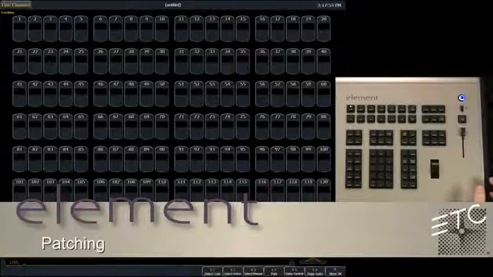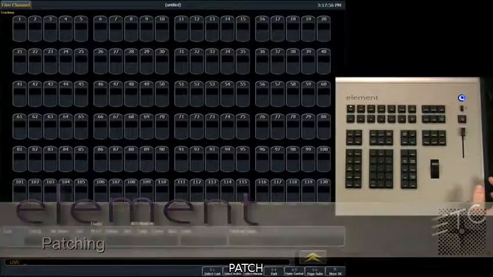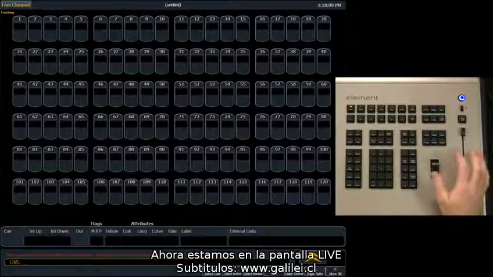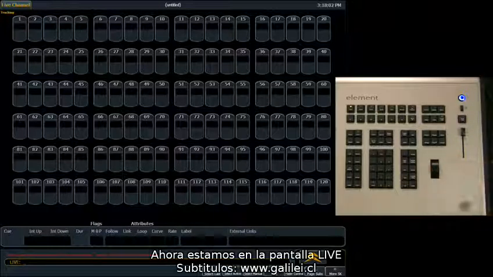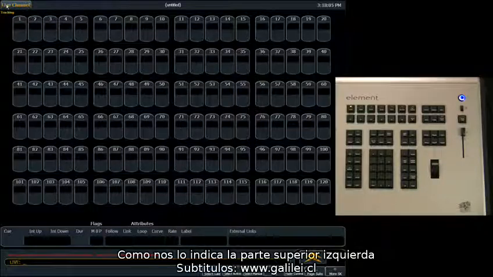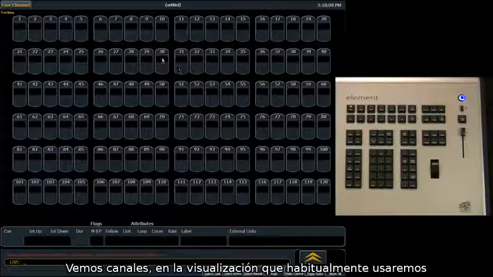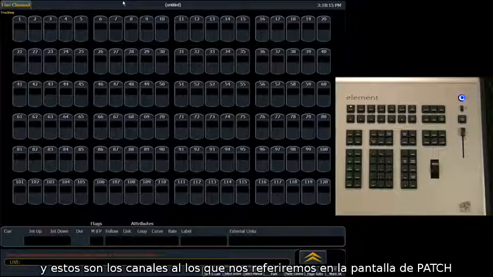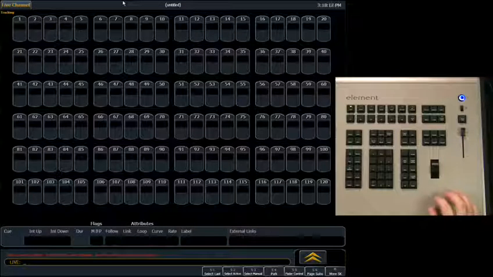Hi there. We're going to take a look at patching on the Element. Right now we're in the live screen. I'm going to reach over and just point with the mouse for a moment. It shows us that up in the top left corner, Channels, and this is the channel display that we'll be using on a regular basis, and these are the channels we refer to when we're in the patch screen, which we'll take a look at here in just a moment.